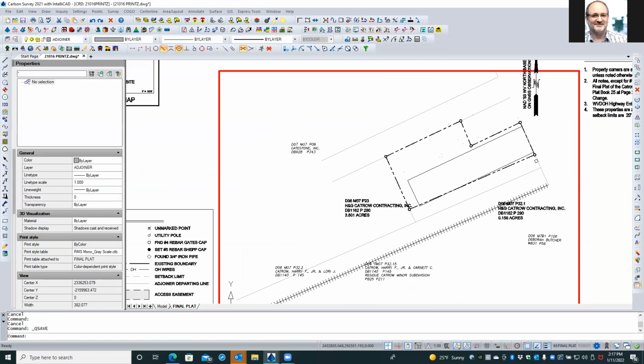Yeah. I mean, there's a possibility here that I'm not going to be able to set some of these corners. Like these might fall in the sidewalk. Right.